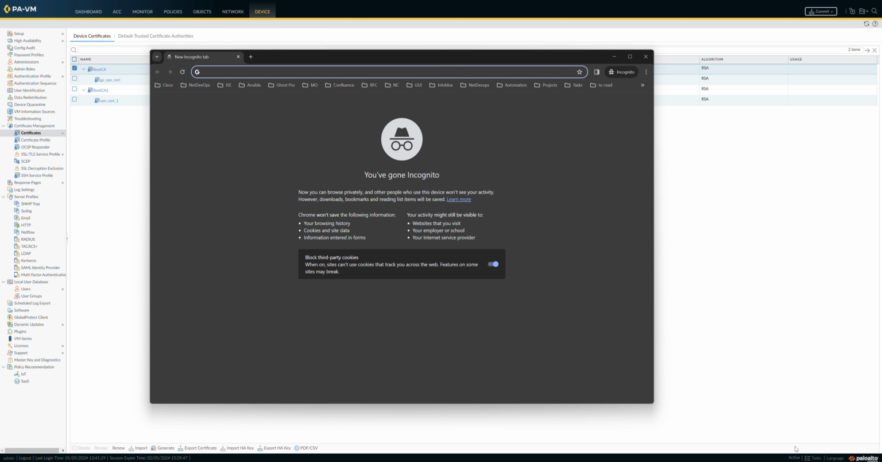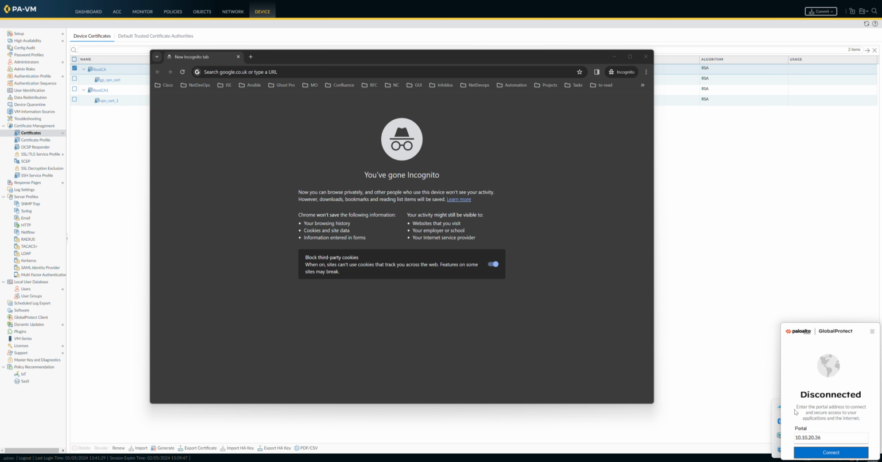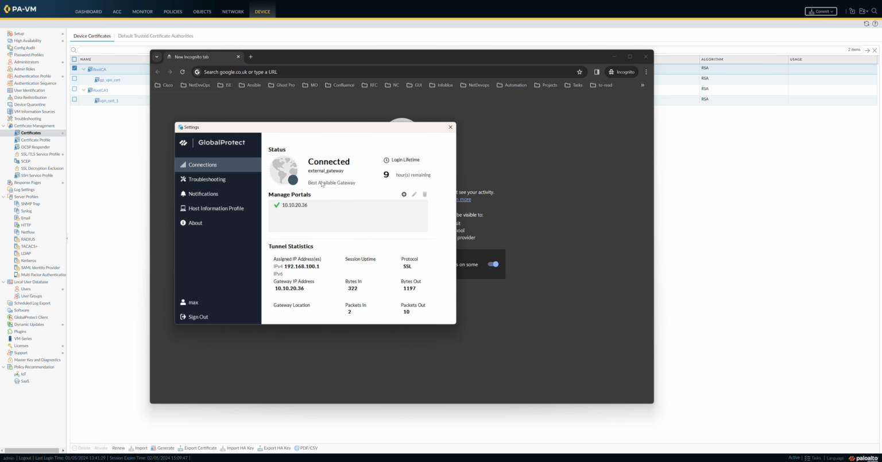So let me try to connect to the VPN now. Because I already connected to the VPN with the username and password, it is not asking me to put the username and password again. It says it's connected now. If you go to settings, you can see I'm connected. I have 9 hours remaining, because remember we put 10 hours as the lifetime, and this is my IP address. This is the IP address we configured under the IP pool.